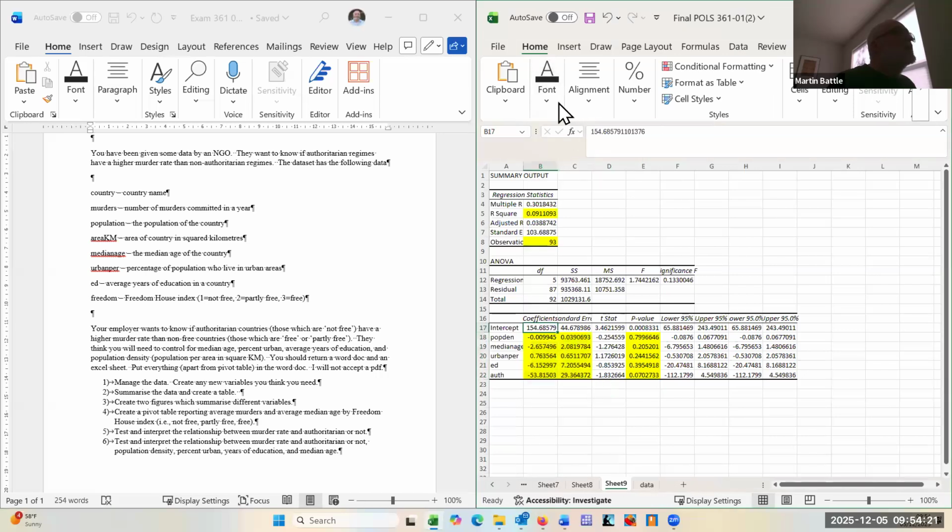Oh, and the other thing I'll do when I create the table, and this is one thing that separates a good answer from a bad answer. Not going to use the code. I'm not going to say pop den. I'm going to say population density. I'm going to say years of education. I'm going to say authoritarian or not. But I'd make a table, and really, I can't be confident that authoritarianism is linked to murder rate. That's kind of it, right? You'd need to put this all in a Word document. I'm not going to do that, because you've seen those before. But yeah, that's it.